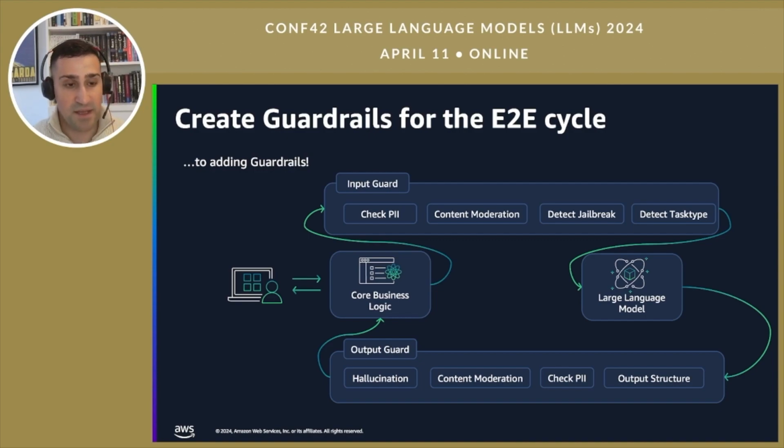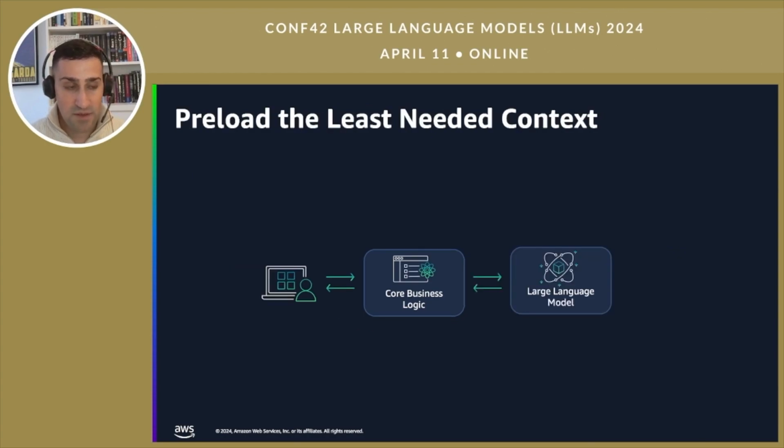And then finally, we can also define a static output structure if you want to automatically pass the information from the LLM into downstream systems, for example, in a JSON or XML format. It can also be helpful if you want to load additional data during runtime from a database, to think of only loading the least needed context per user.